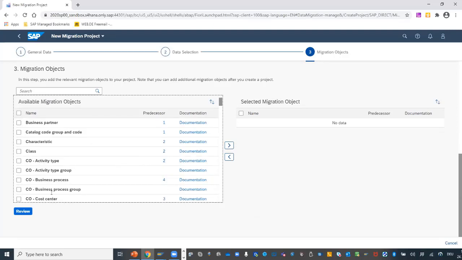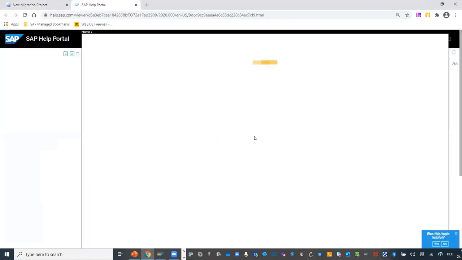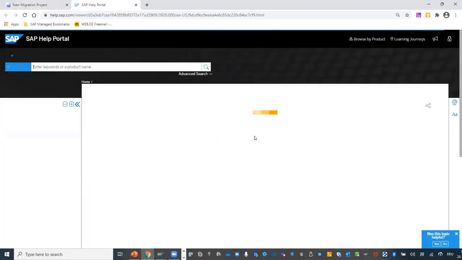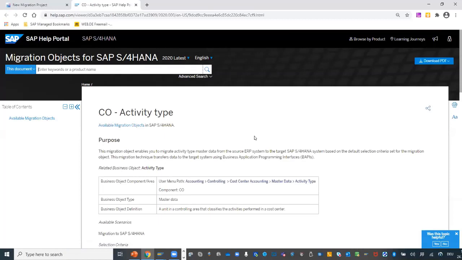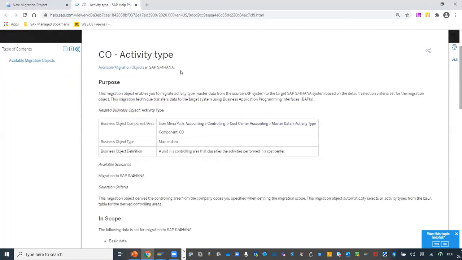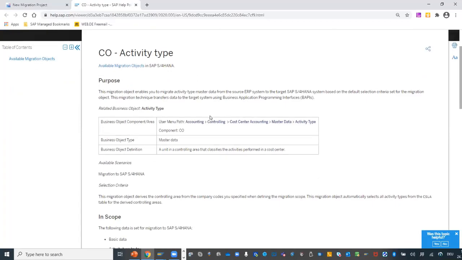We will choose activity type and cost center. Important here: if you click on documentation, you get the migration object documentation. Now with 2020, we have it in the help portal. So it's not necessary anymore to be logged on to an SAP system, but you can check out the objects and scope directly in the help portal. Make sure that you have the right release selected in the upper part. Then you see the documentation, for example, for activity type.